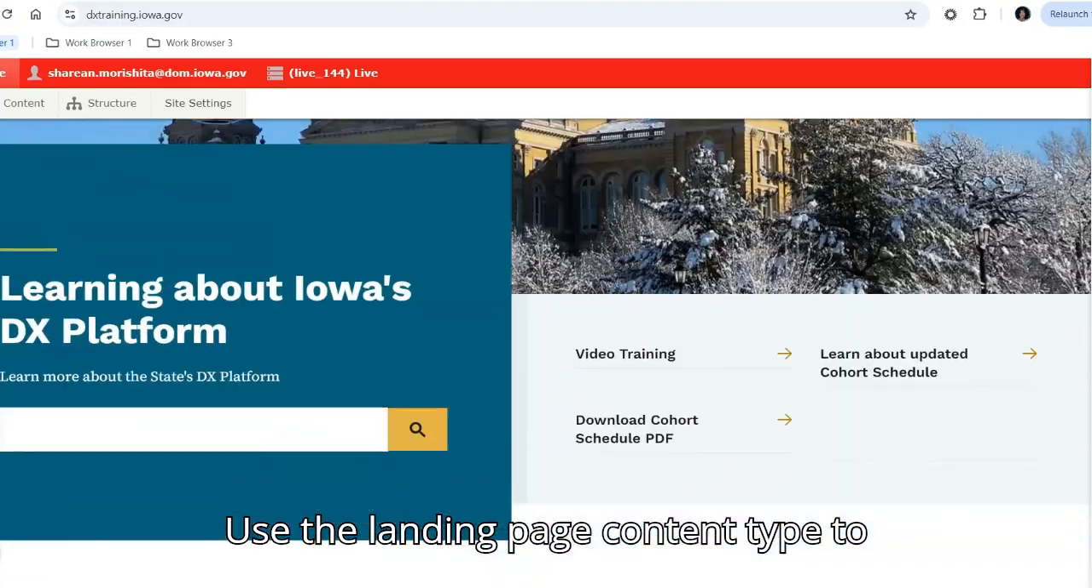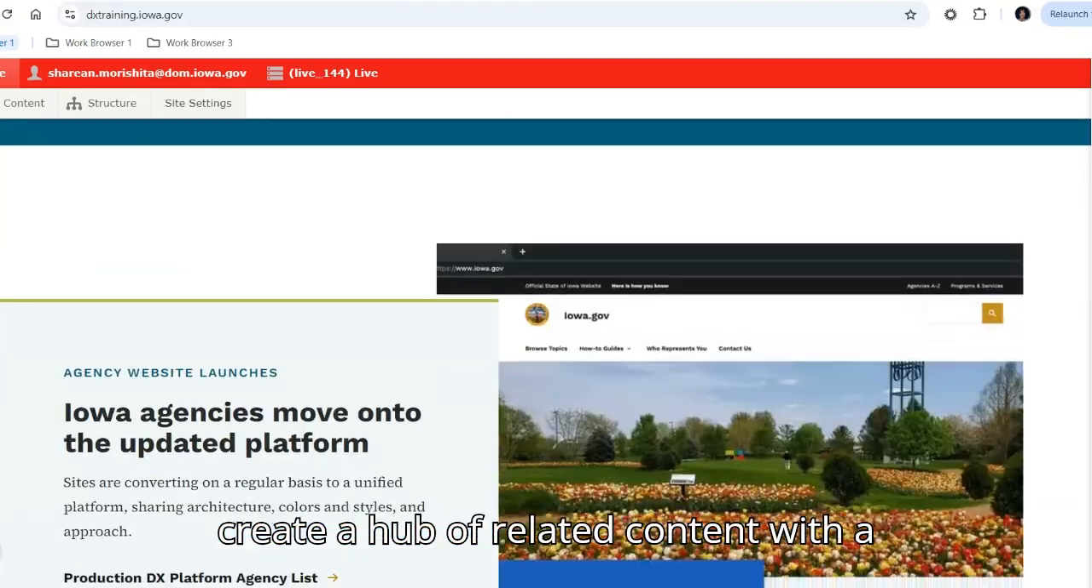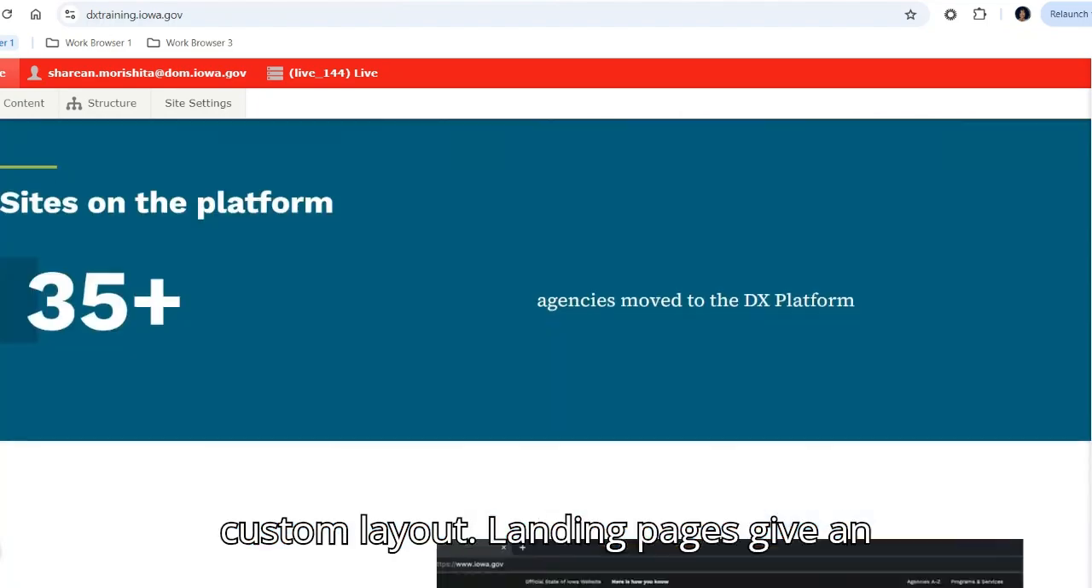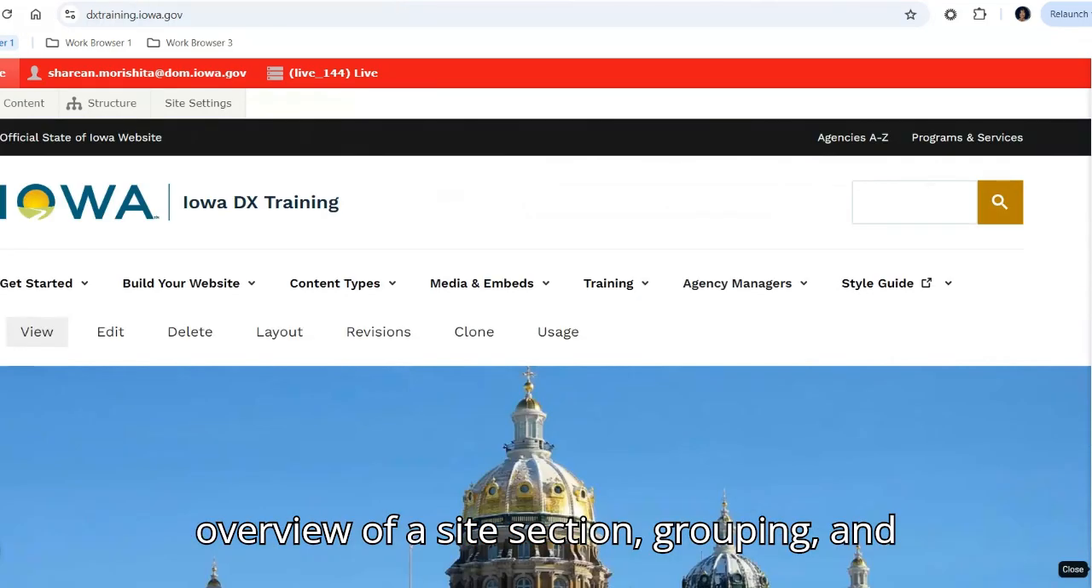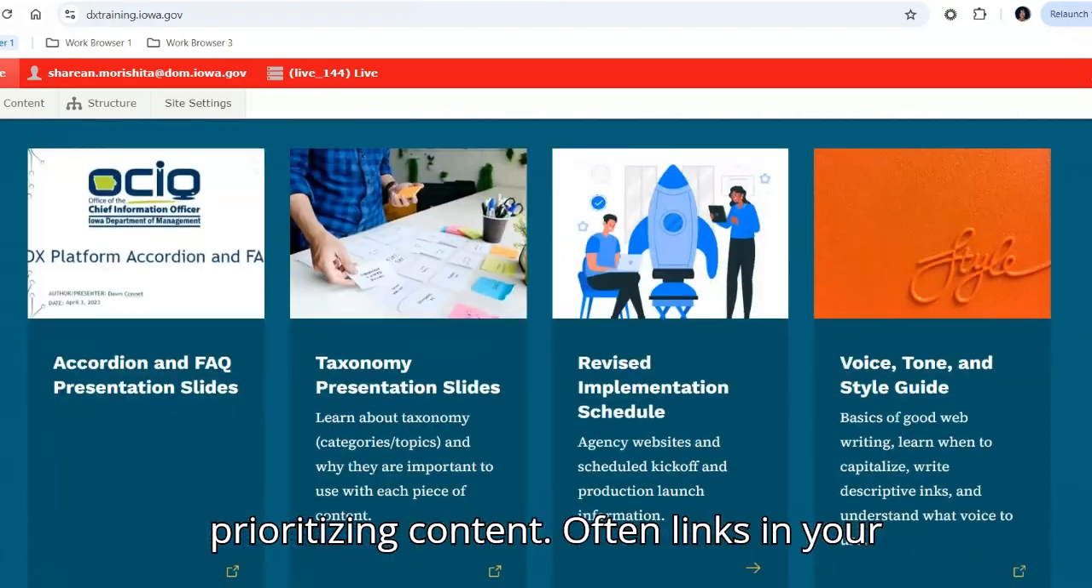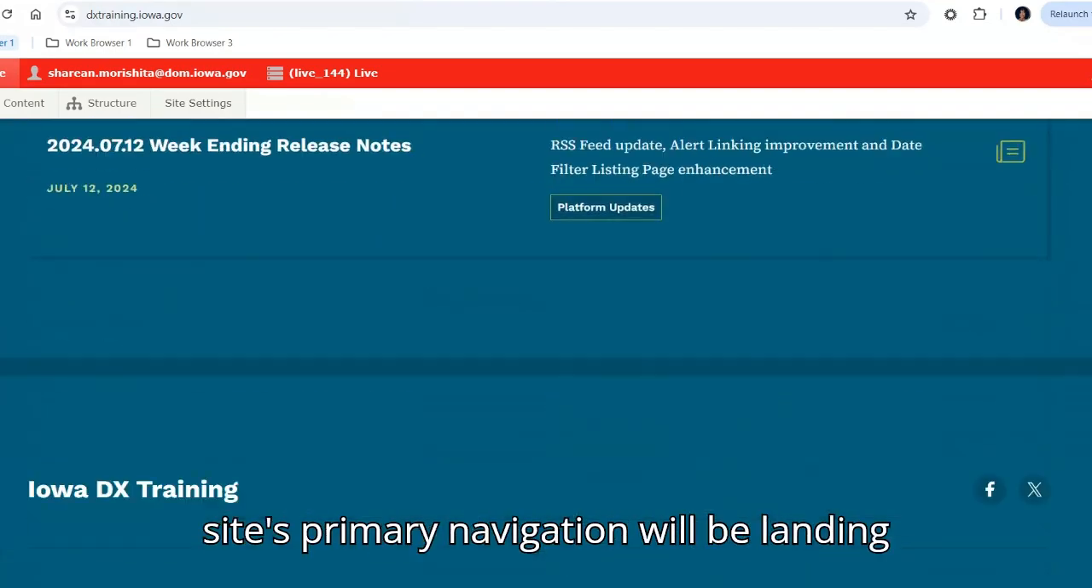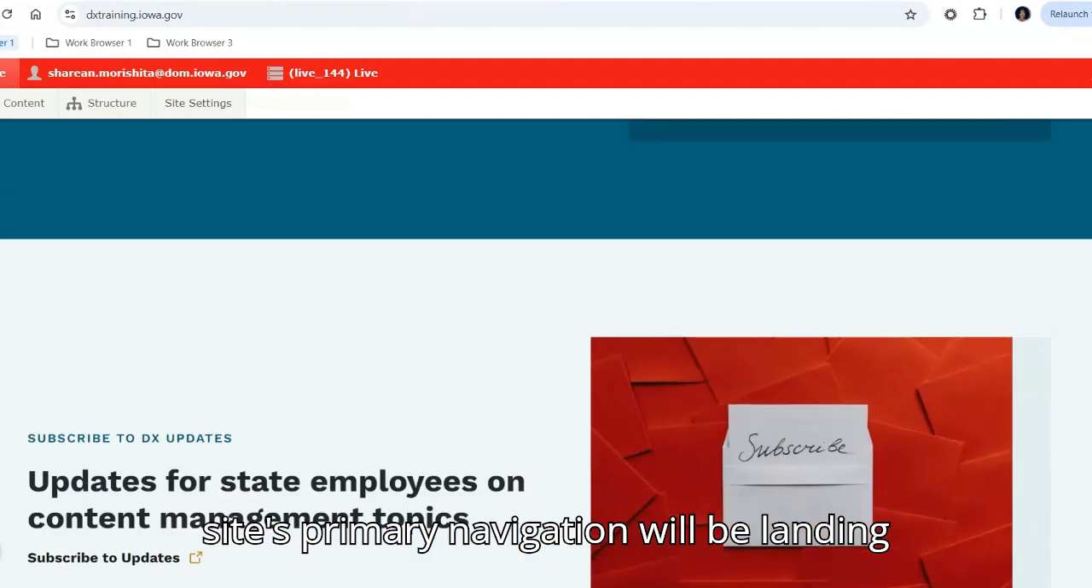Use the landing page content type to create a hub of related content with a custom layout. Landing pages give an overview of a site section, grouping and prioritizing content. Often links in your site's primary navigation will be landing pages.